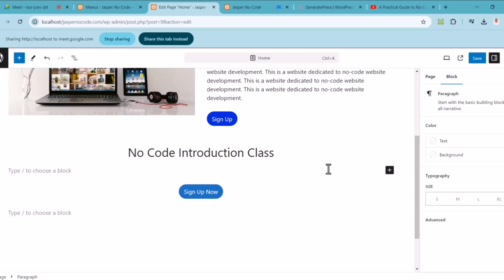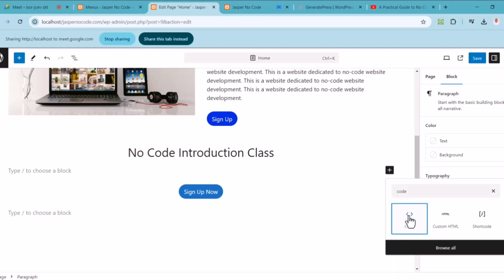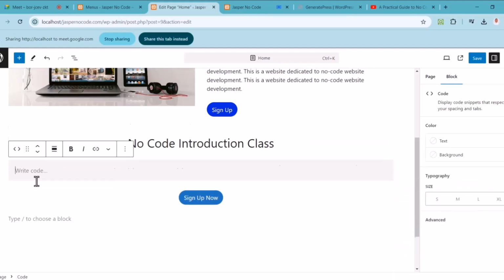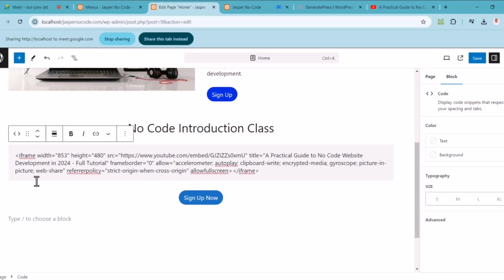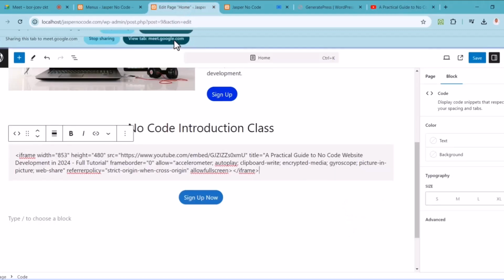So there's a way you can add code. Let me just write code, click on this, and then write code. So I'll just paste the code. It's an embedded code. Oh my god, thank you, thank you, thank you. This is what I intended to show.